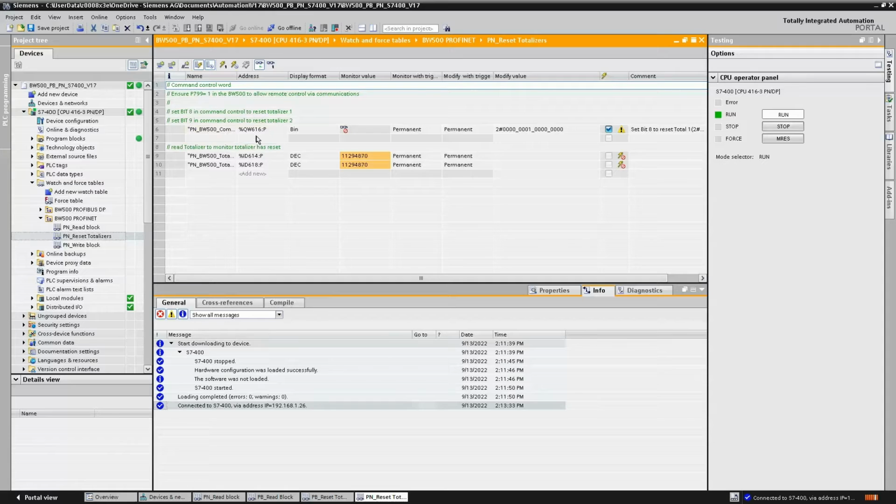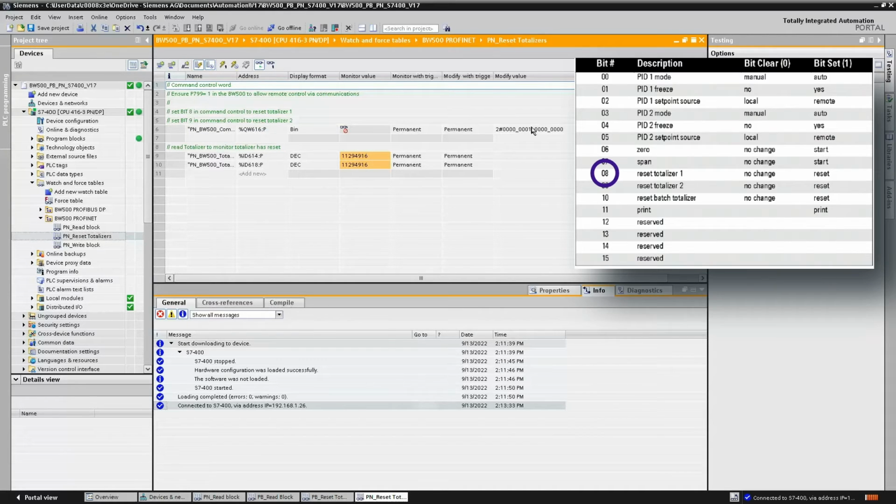So again, same idea, we have the command control word. And again, if we set bit 8 in our control word, we can update, and we'll see that the totalizer has gone back to 0. If we do the same for totalizer number 2, and we update our watch table and write it to the BW500, we'll see that totalizer number 2 has also reset.